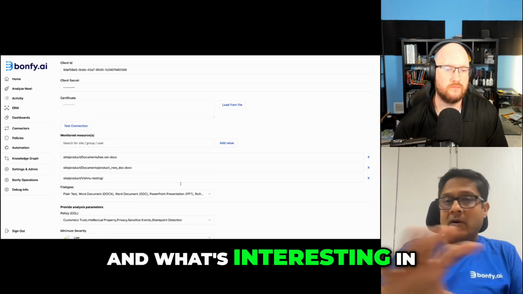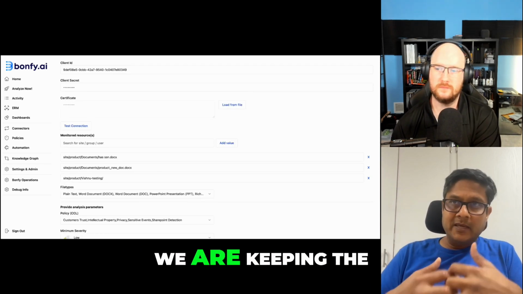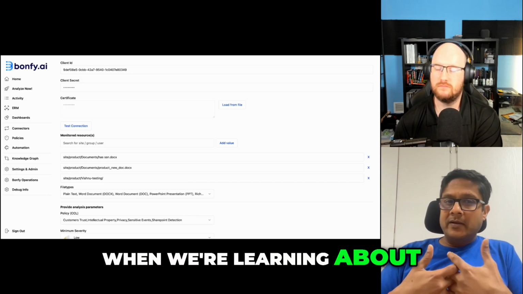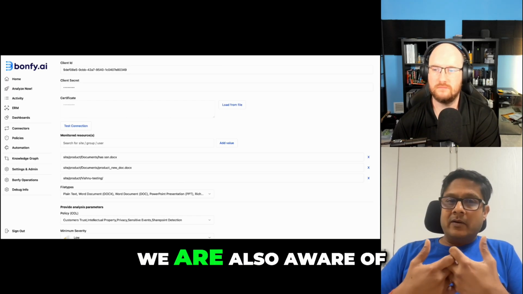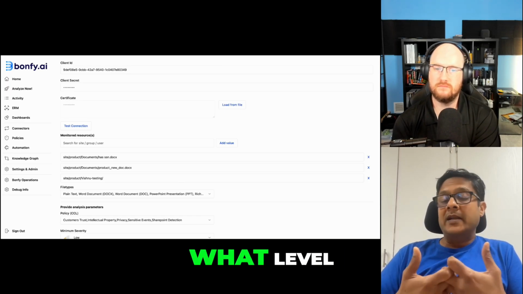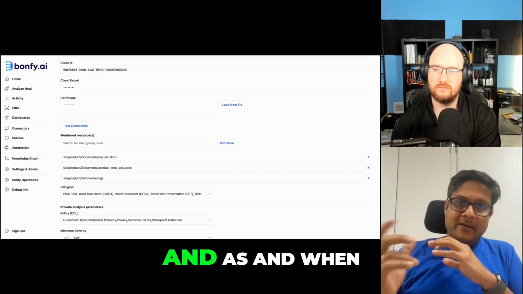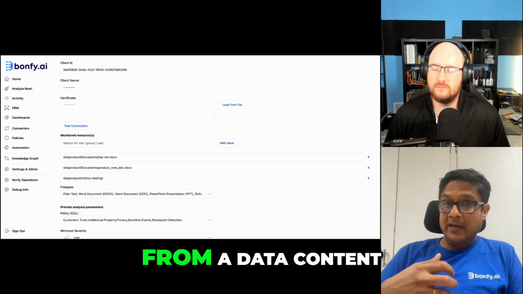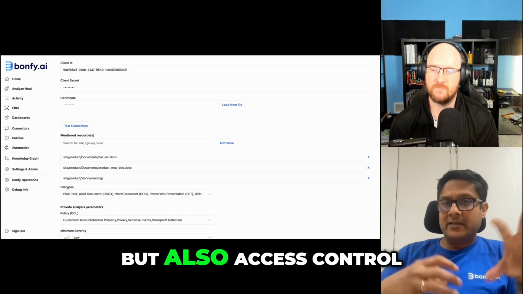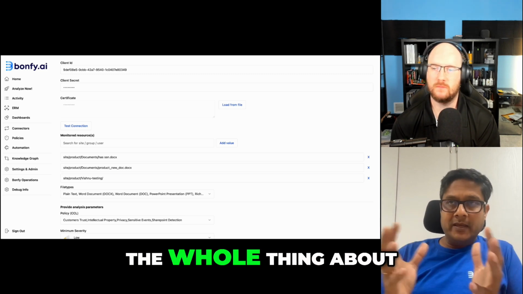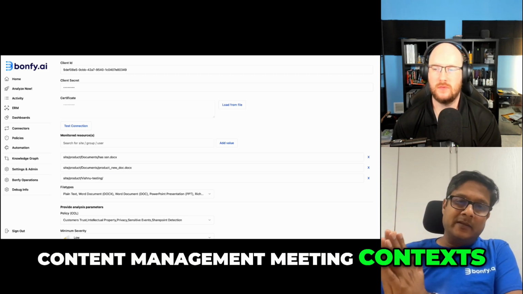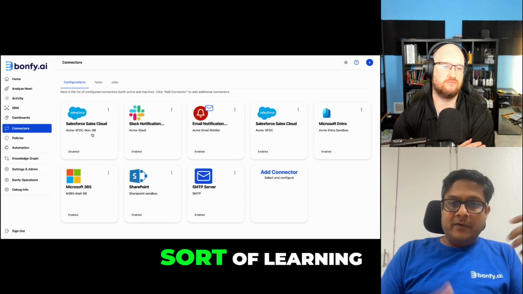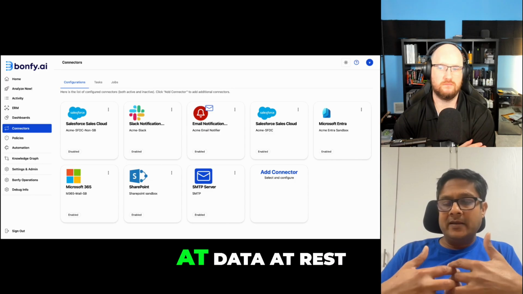And what's interesting in all of this, as we are doing this, we are keeping the access model in view as well. What that means is when we're learning about a document in SharePoint, we are also aware of who has access at what privilege level to the document. And as and when those things change, we are able to determine the risk, not just from a data content point of view, but also from an access control point of view. And that's where the whole thing about content meeting context, in this case, for example, access control, comes into the picture. So those are the connectors, learning as well as looking at data at rest and data in motion.